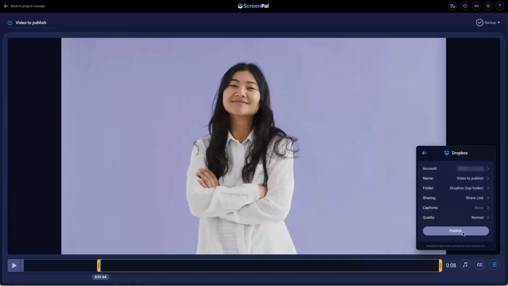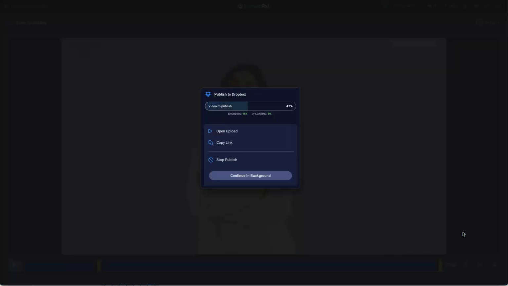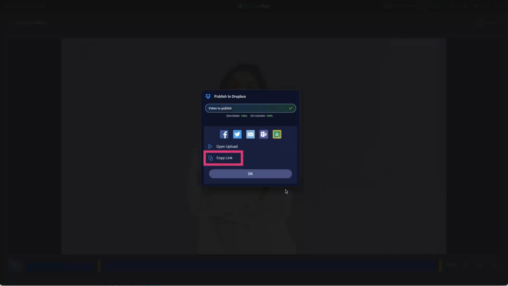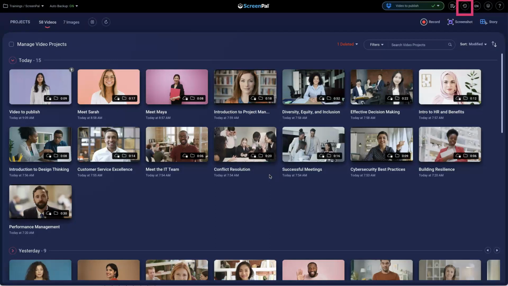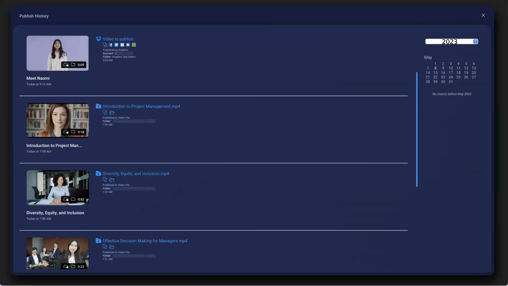When you're ready to go, click Publish. After your video is uploaded, you can copy a link to it or use these quick share buttons to easily share your video to sites like Facebook or Twitter. You can also find these links again by clicking the Publish History icon. This shows a history of all the publishing you've done from your current computer.